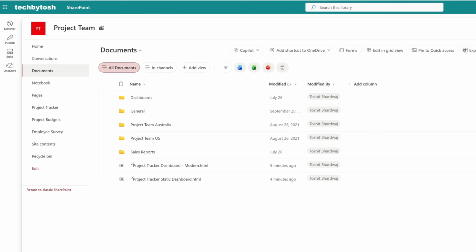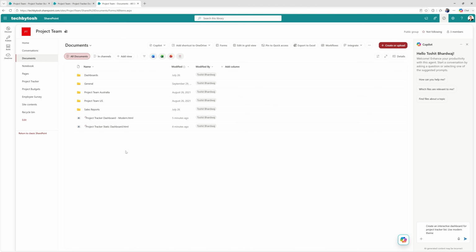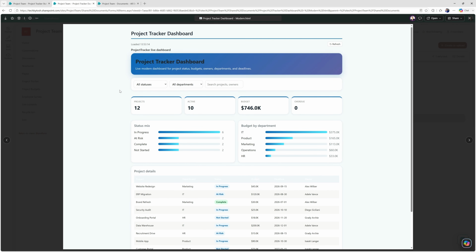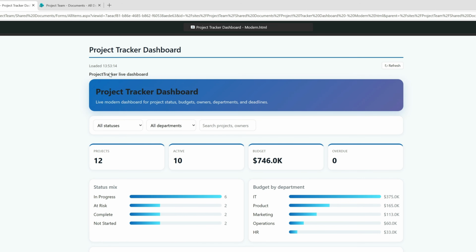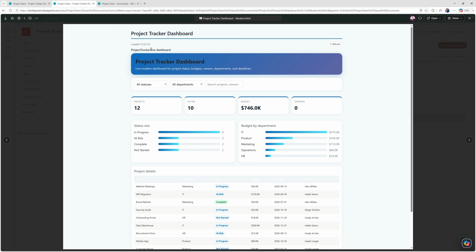So on my screen, I have these 2 kinds of dashboards that Copilot has created. Type 1 is a live linked dashboard. If you have a look at the top, it says project tracker live dashboard and you will see a refresh button here, which means this is linked to my project tracker list. If anything changes in that list, this dashboard is going to refresh automatically, or you can click on refresh.